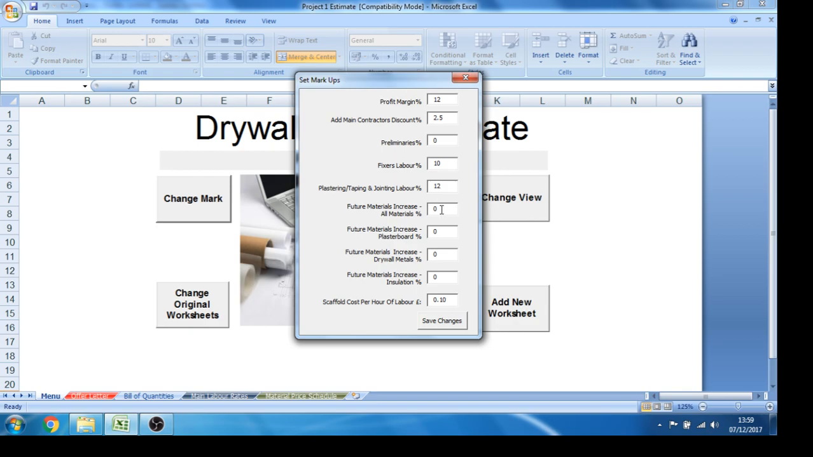The future material increases all materials tab will add a percentage onto every material item in any rate that you produce. It's useful if you're creating budget rates for clients where you're not sure what the increases are going to be and you just want a contingency. On this occasion I'm going to assume we've got a date for the fixed price. We know what increases we're expecting, so we want to be a little bit more specific.